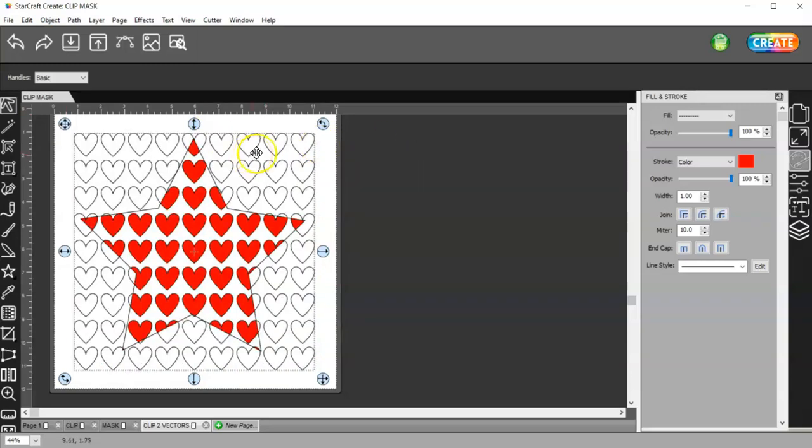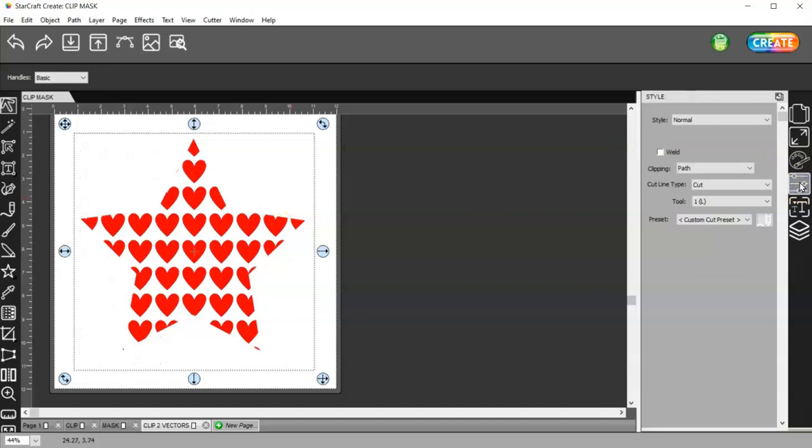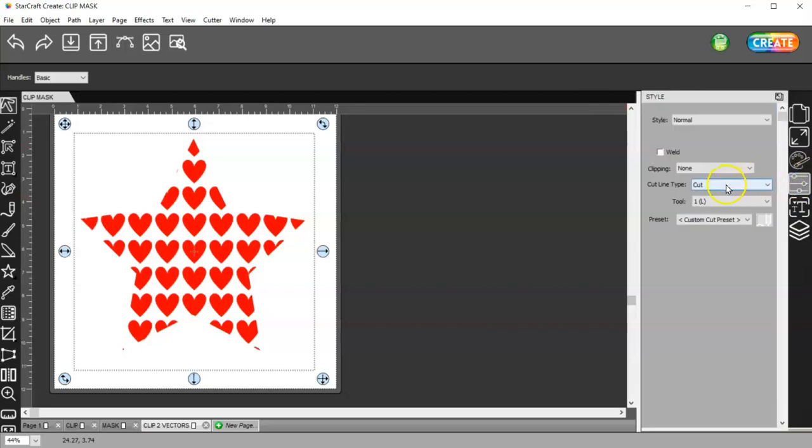But as you can see, you still have all these hearts back here, and they are going to cut, all right? Unless you come over here to your layers panel and click on this little arrow and set your pattern in the style menu to print.